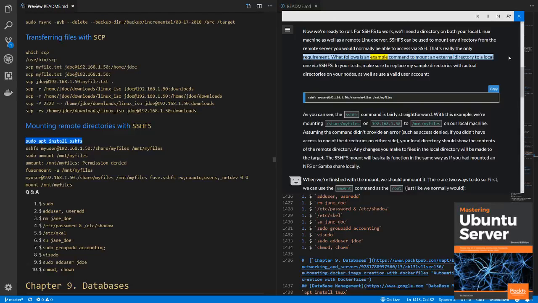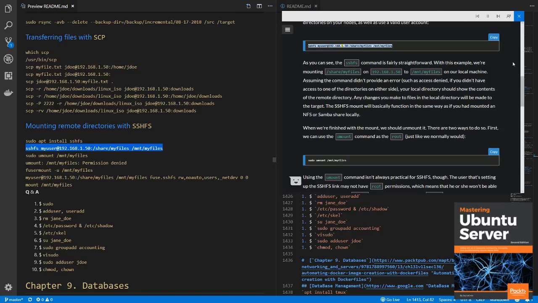What follows is an example command to mount an external directory to a local one via SSHFS. In your tests, make sure to replace my sample directories with actual directories on your nodes, as well as use a valid user account. sshfs myuser@192.168.1.50:/share/myfiles /mnt/myfiles. As you can see, the sshfs command is fairly straightforward. With this example, we're mounting /share/myfiles on 192.168.1.50 to /mnt/myfiles on our local machine.